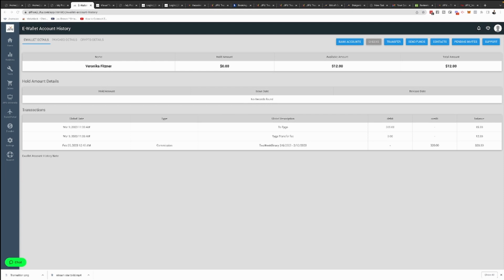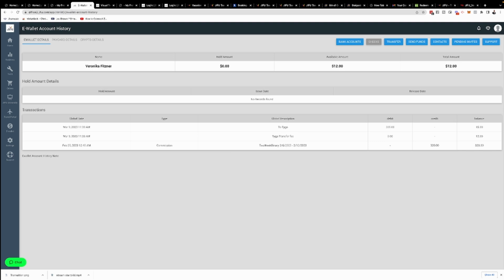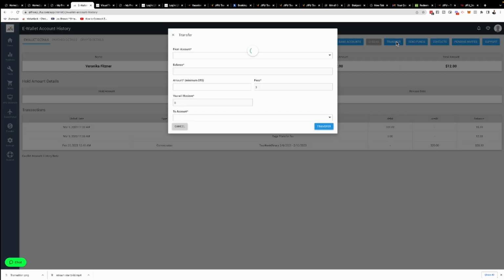So first of all, what you can do, bank accounts, okay? So you can open a bank account, just your normal bank account. It's pretty straightforward. It will ask you for your IBAN, for your account numbers, and all of that. And then set it up, done. And then you can basically transfer funds directly. So you click on transfer, and then you say, okay, from where? From the e-wallet, how much balance you have, and then you can send it to your account.